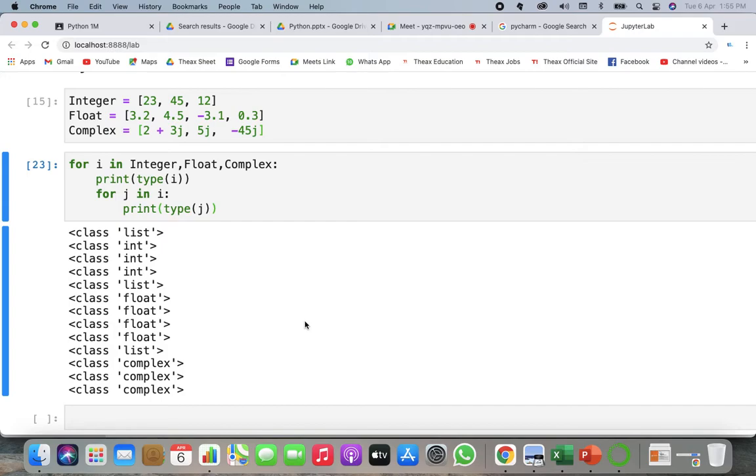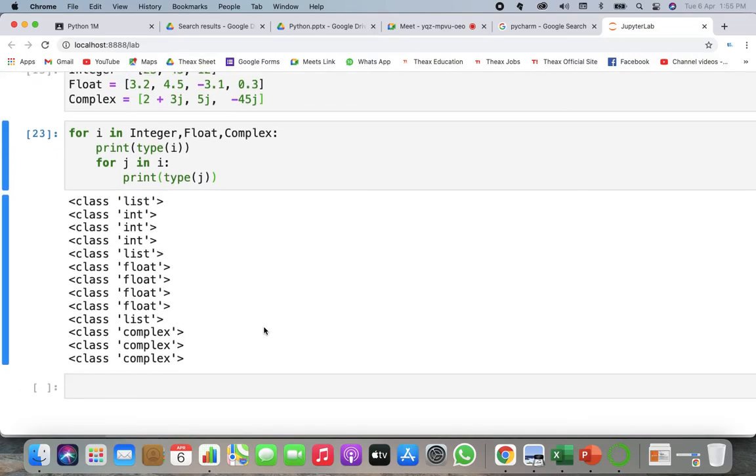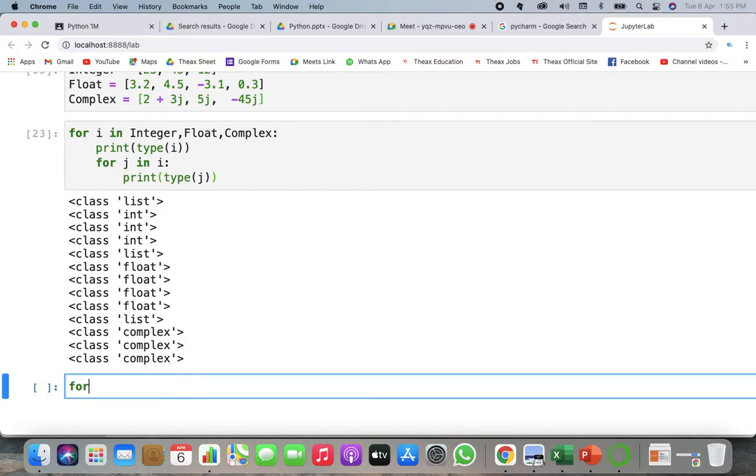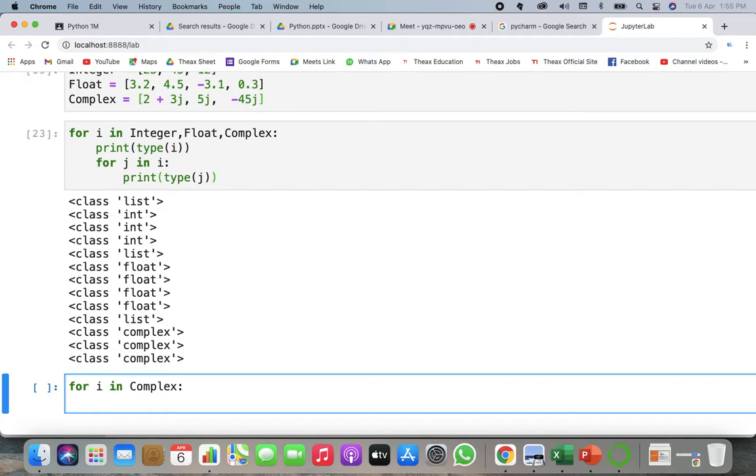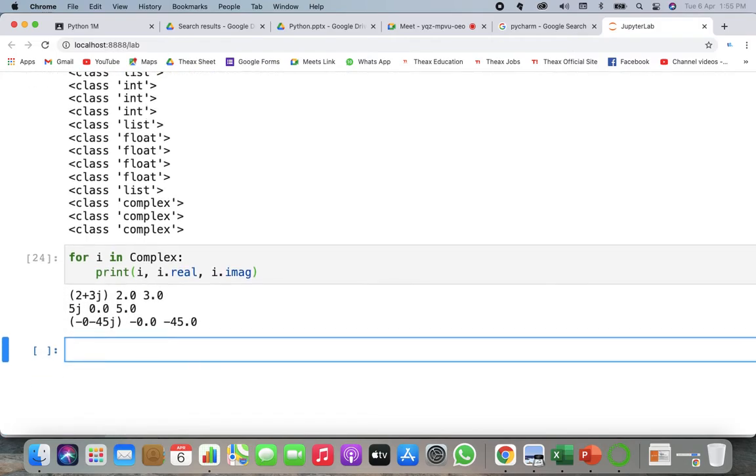In complex, we say it as real and imaginary. So if we want to see, in complex, what are the real part and what are the imaginary part, we can print i dot real and i dot imaginary. If the number is 2 plus 3j, 2.0 is your real and 3.0 is your imaginary. If it is 5j, then there is no real number, only an imaginary number that is 5.0, and it's always a float. If it is minus 0, minus 45j, then minus 0.0 is your real and minus 45.0 is your imaginary. Is that clear?